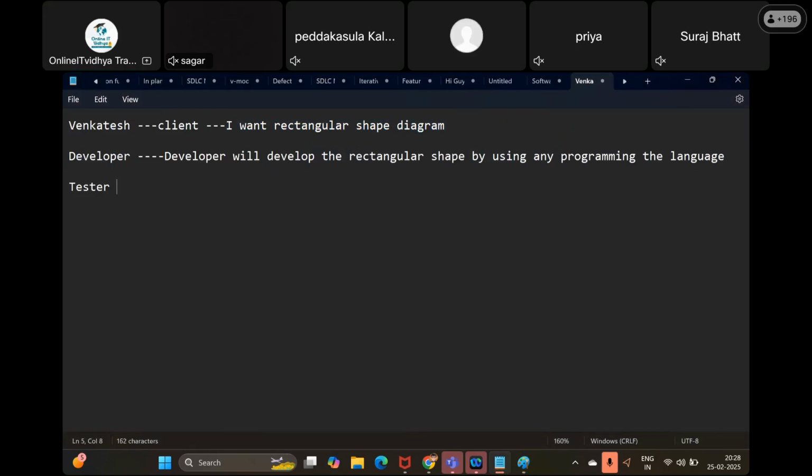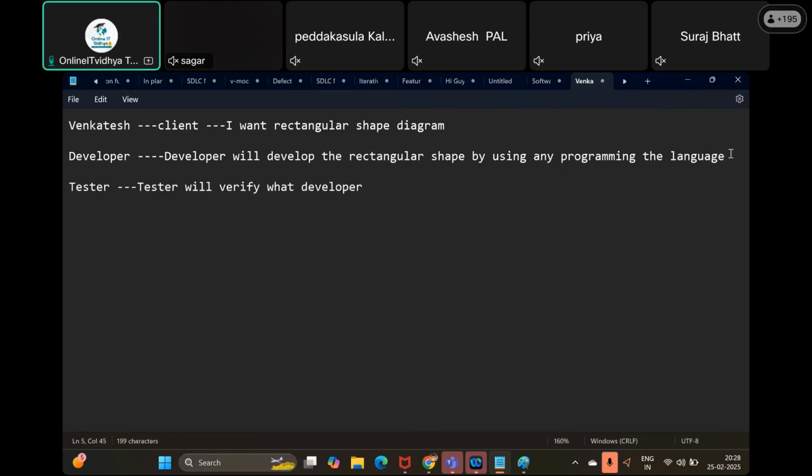Now the tester comes into the picture. What will the tester do? The tester will verify whether whatever the developer developed is correct or not. He will cross check. That means he will cross check whether that development is according to the client requirement.